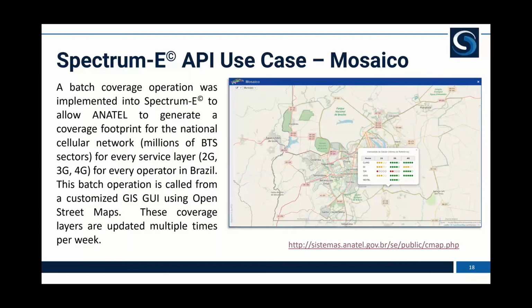They update these large coverage layers a few times a week. So using maybe kind of legacy tools, older tools, as you can imagine, trying to run coverages for millions of BTS sectors would take days, if not several days, maybe weeks to accomplish. So wanting to accomplish this, let's say 3 times a week, the system has to be able to really scale up very well. And that is something that was achievable with Spectrum.